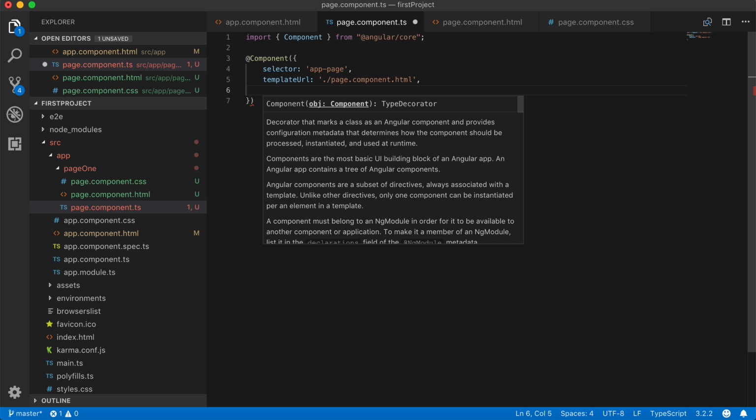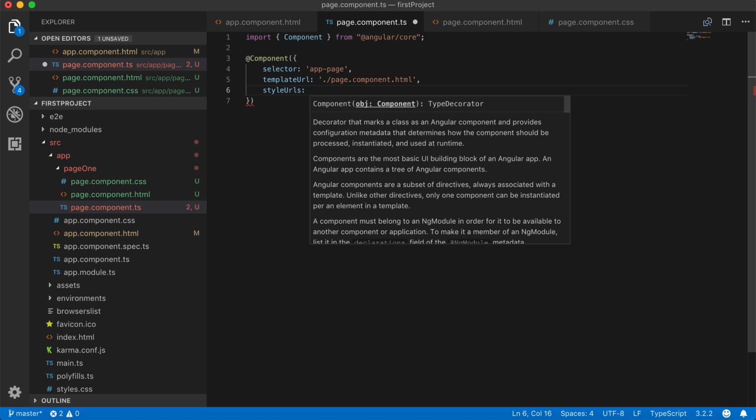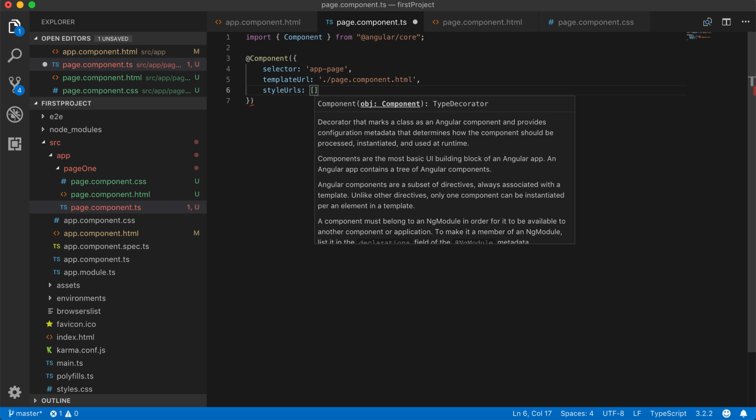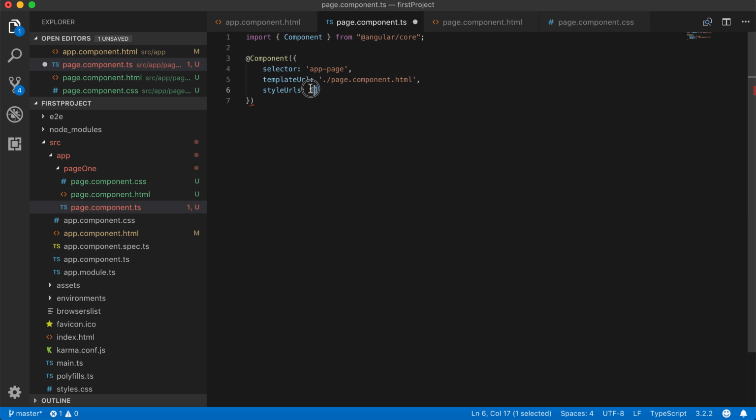We also need to add our styleUrls. Remember, it's URLs, not only URL. We're going to be putting inside the square brackets, whatever you call them. It's not a curly brace, but we're going to be putting it inside there. It's like an array, right? So we're going to put page.component.css.